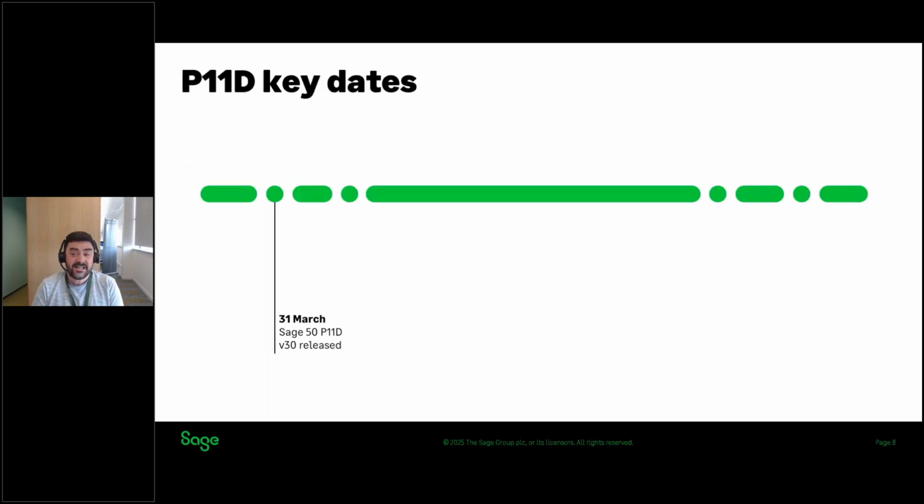So back to P11D, I'd like to run through some of your key dates and deadlines. So I've put these across a timeline for you, and the first date on that timeline is the 31st of March, which was the date that we released the Sage 50 P11D update, version 30, which is what you will use to record and to submit the expenses and benefits for the tax year ending the 5th of April 2025. So 5th of April was the last day of the previous tax year, and on your P11D, you'll be reporting the expenses and benefits that were provided for the tax year ending on that date.